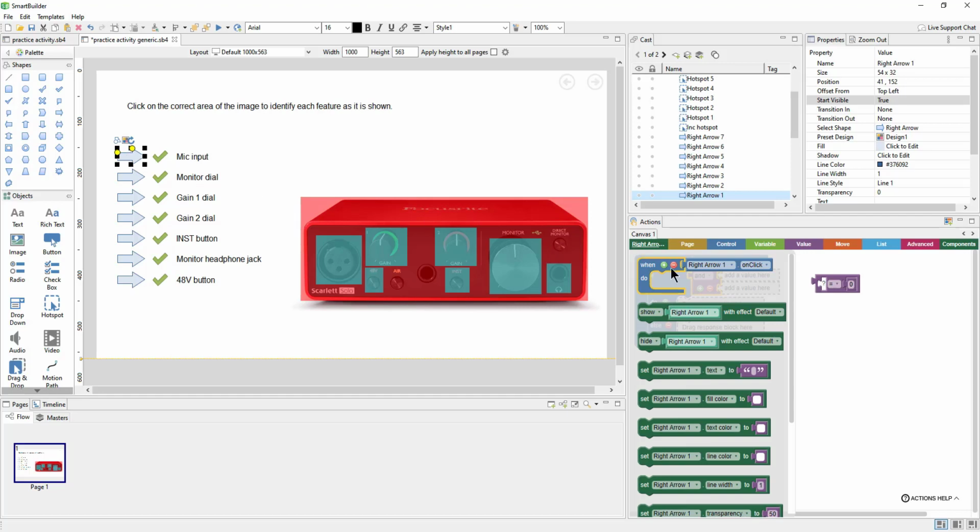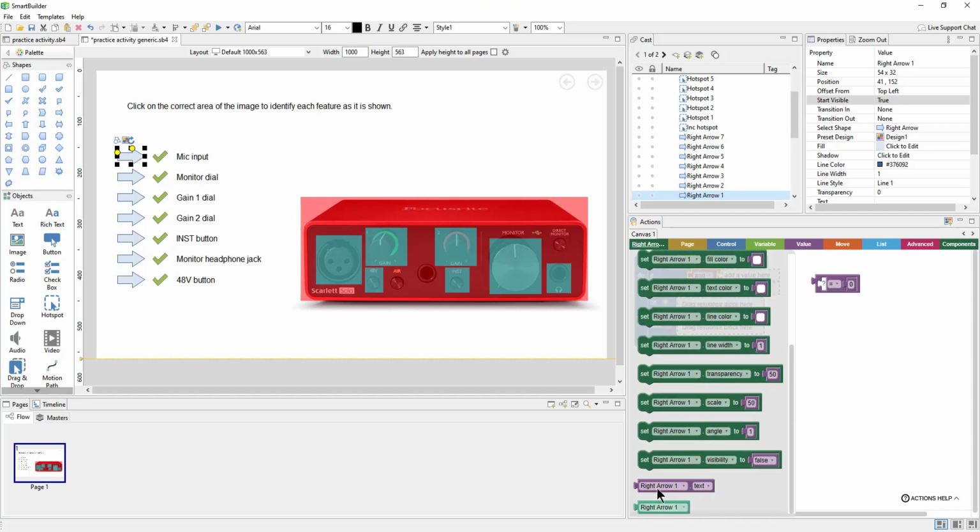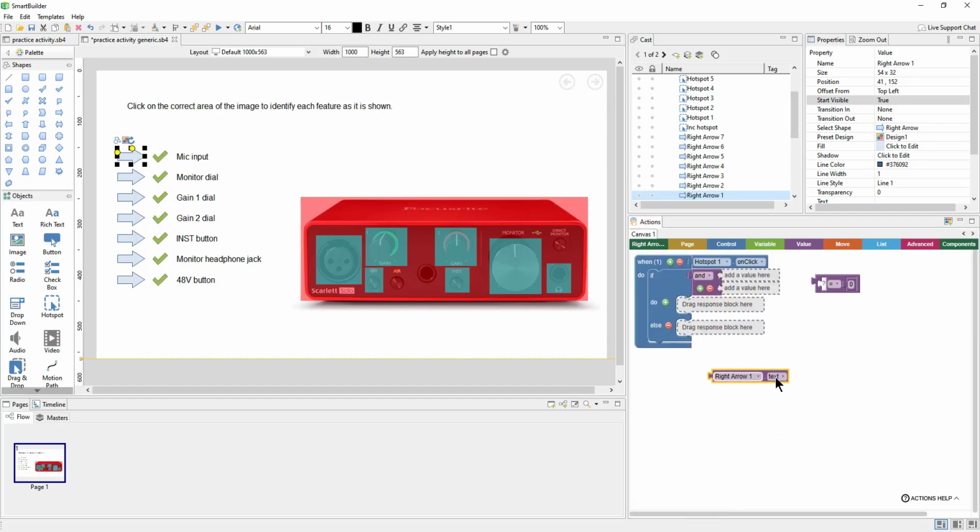So I'm going to select it, go over to my action canvas, scroll down in the flyout panel, and get this right arrow dot text. Now I don't care about the text that's in that arrow, so I'll use a drop-down and point to the visibility. So I think what we're going to do is hide these arrows.